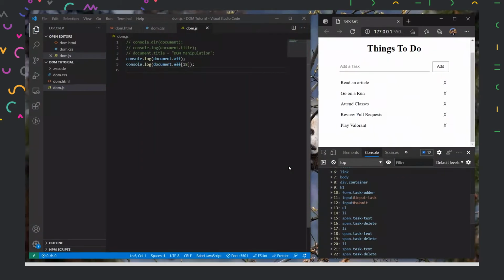So there are various types of selectors. The ones we mainly use are get element by ID to select IDs, get element by class name to select the classes, and get element by tag name. So I'll show you all of them now.